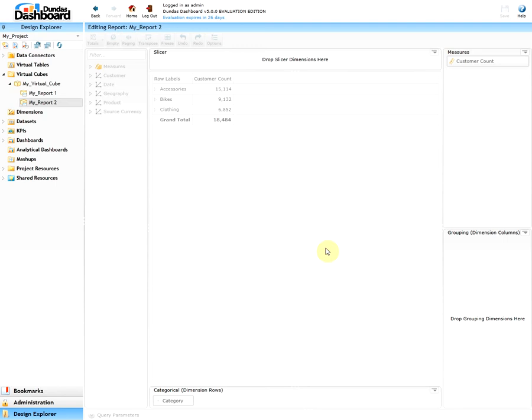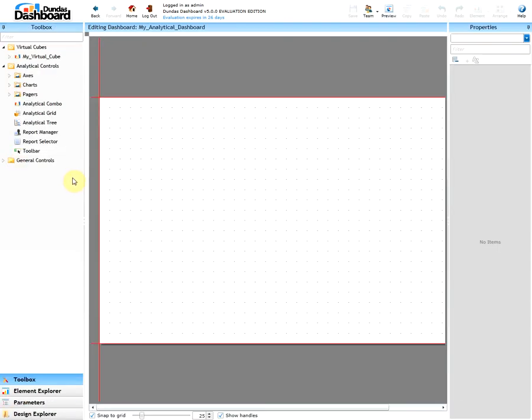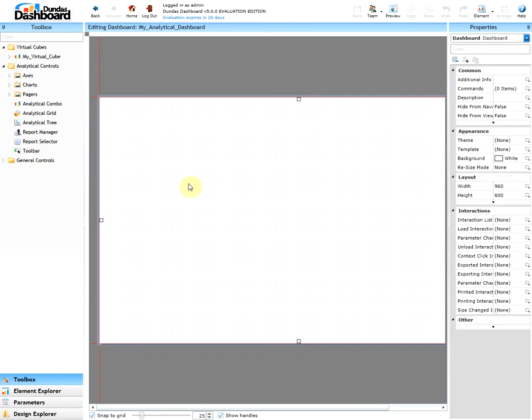So once you have these set up, go to the Analytical Dashboards folder, go to the menu and click on New Analytical Dashboard and give it a name. Once you do that, it opens the Analytical Dashboard Designer screen, which you will use to design your dashboard. As you can see in the toolbox, under the Virtual Cubes folder, we have the virtual cube that we had created, as well as the 2 analytical reports that were created from this virtual cube.